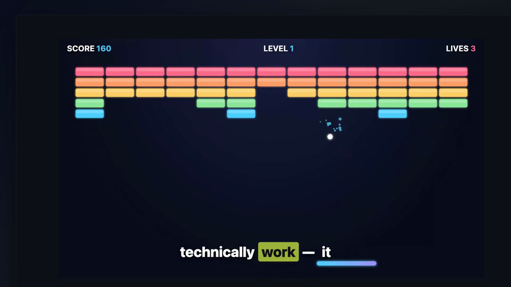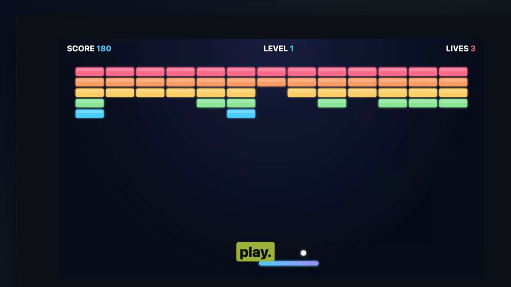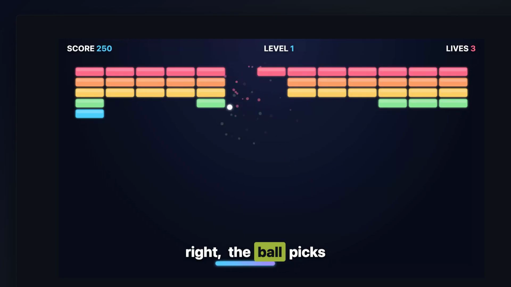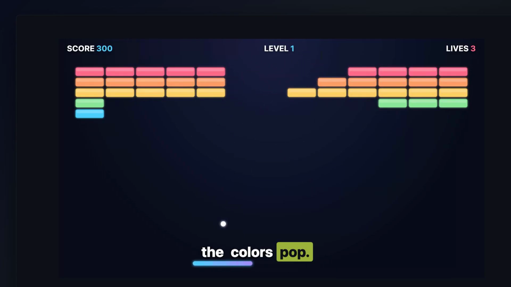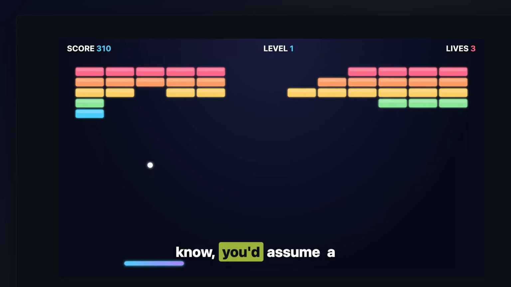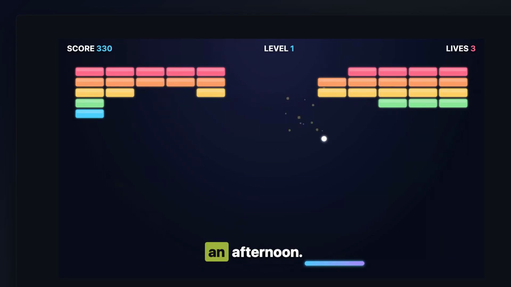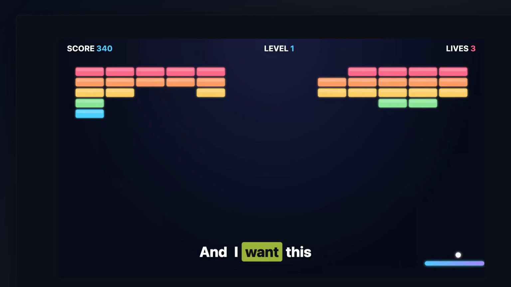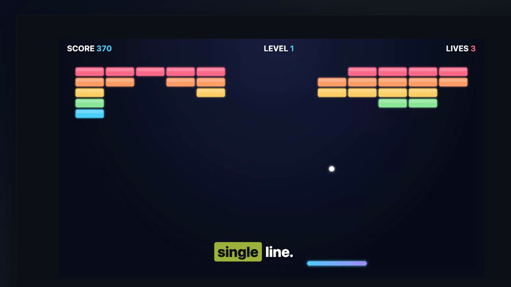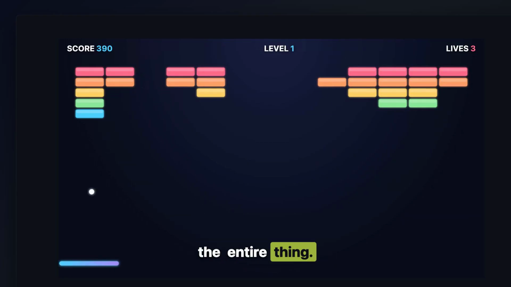And it doesn't just technically work, it actually feels good to play. The bounce angles feel right. The ball picks up a little speed, the colors pop. Honestly, if you didn't know, you'd assume a real person sat down and coded this for an afternoon. And I want this part to really sink in, because it's the whole point. I did not write any of this. I didn't touch a single line. I described the game I wanted in one sentence, and it built the entire thing.